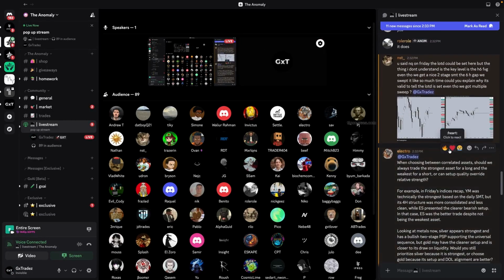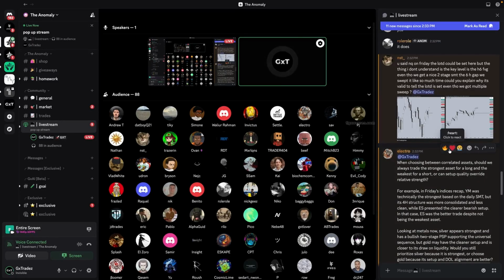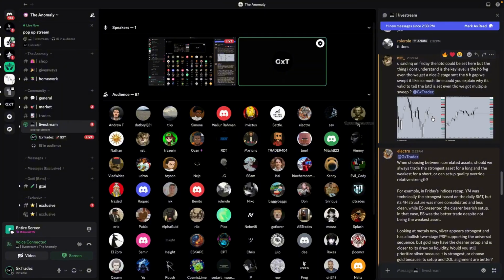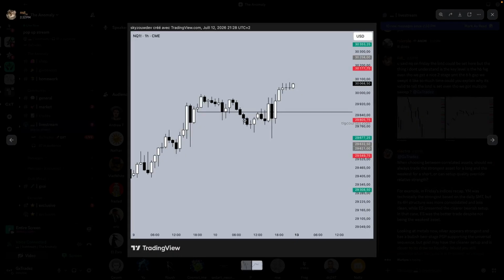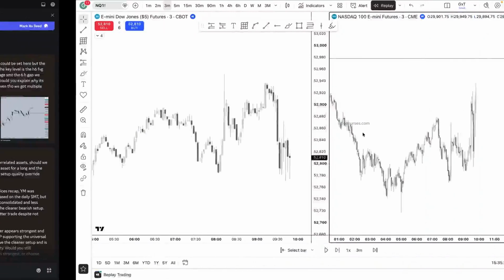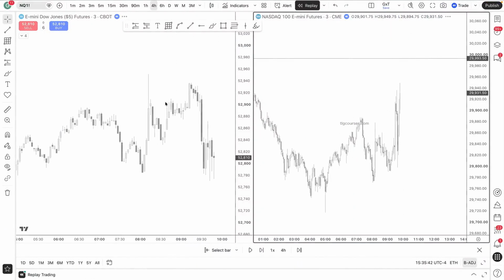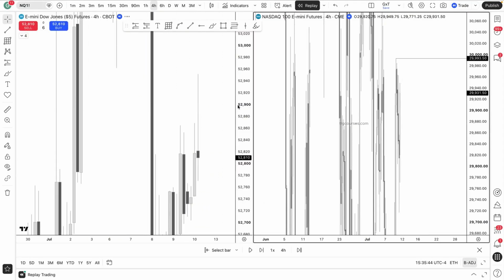You said in Q on Friday the low of the day could be set here, but the thing I don't understand is the key low of the 6 hour fair value gap, even though we have a nice Tuesday SMT. The 6 hour gap we swept so many times. Let's see. That's not really the SMT. That's not really a key level that we're really using. Let's go to it.